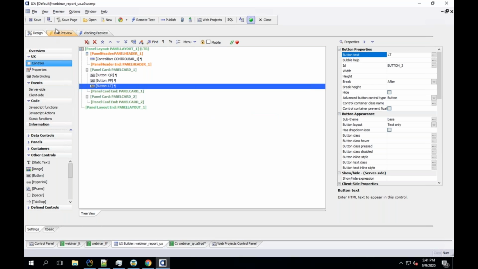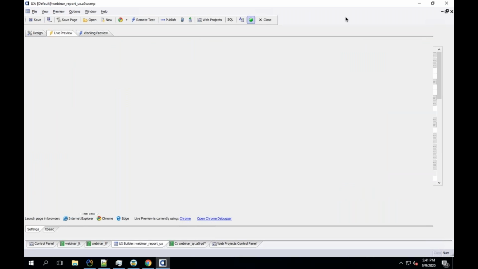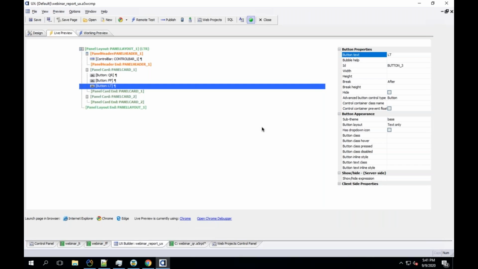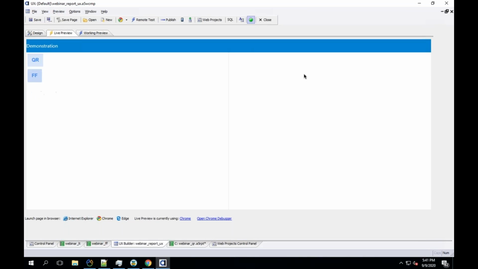leveraging the underlying browser. You can't show PDFs in working preview. So I'm going to go ahead and go right into live preview versus working preview. And let's go ahead and take a look at that. So on the left side, you should see my buttons. Right side, we have empty. Let's go ahead and do quick report.